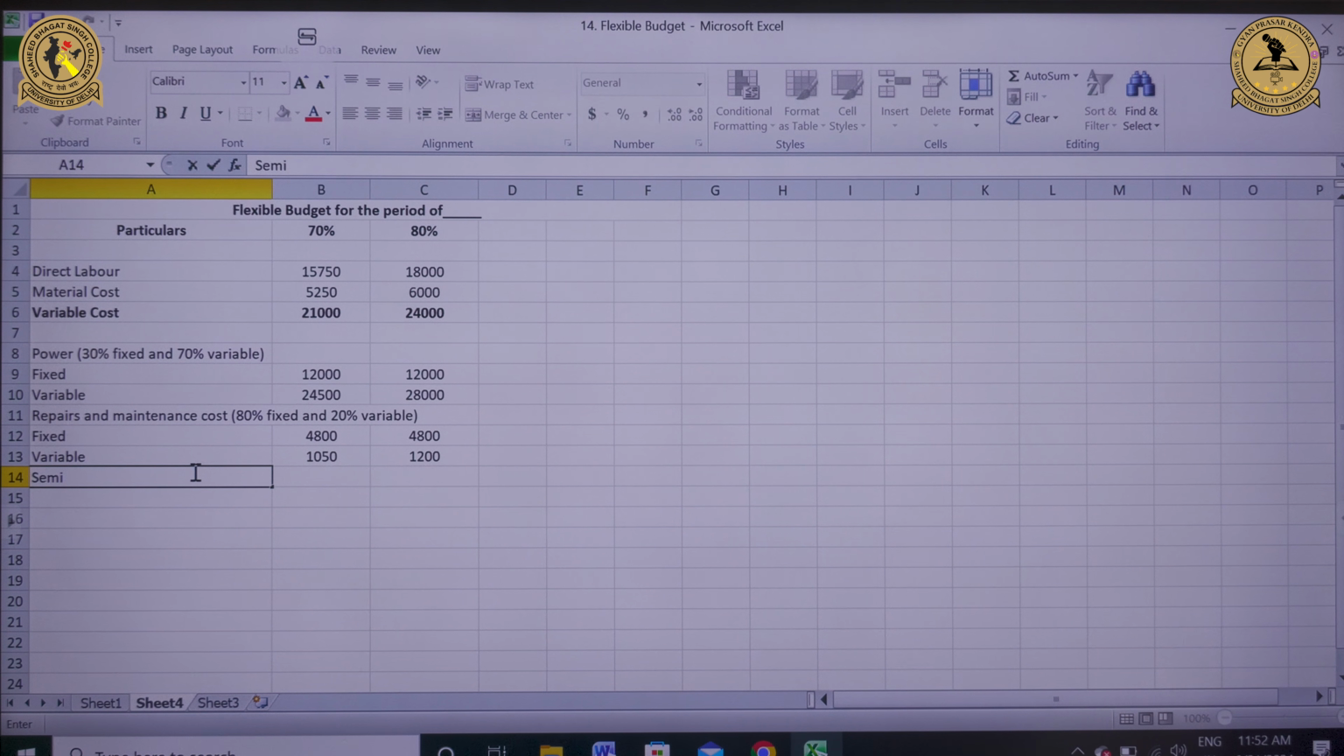Now let's calculate the semi-variable cost at both these capacities. So the semi-variable cost is equals to this amount, that is 12,000 plus 24,500 plus 4,800 plus 1,050. You simply need to write equals to B9 plus B10 plus B12 plus B13 and press enter. It comes out to be 42,350. Just put your cursor at the corner and drag it.